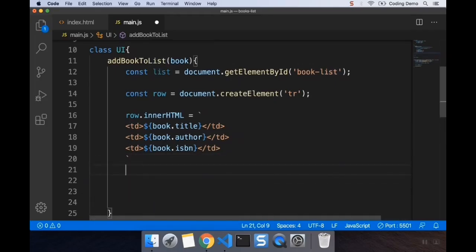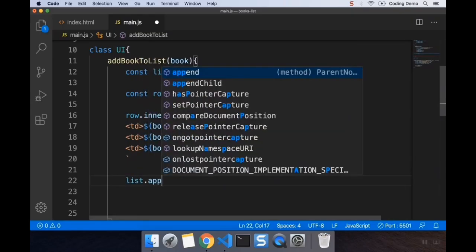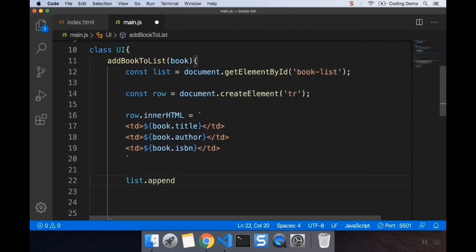So we'll say list dot append. Now this will be a child of that, the row will be a child of this list. So we'll say append child, and we'll say row. Great, excellent.